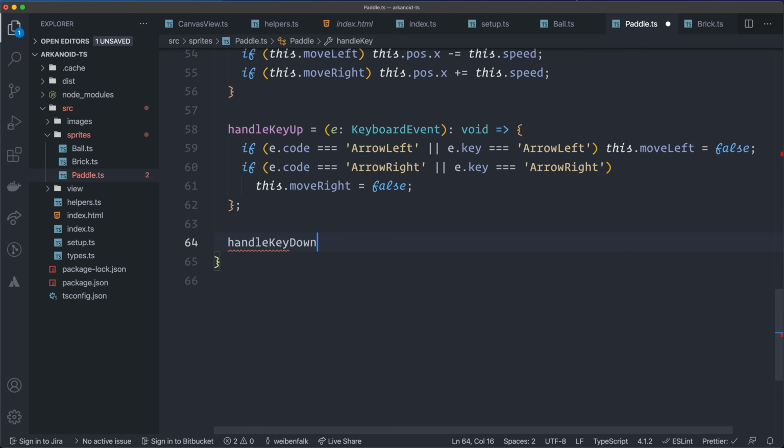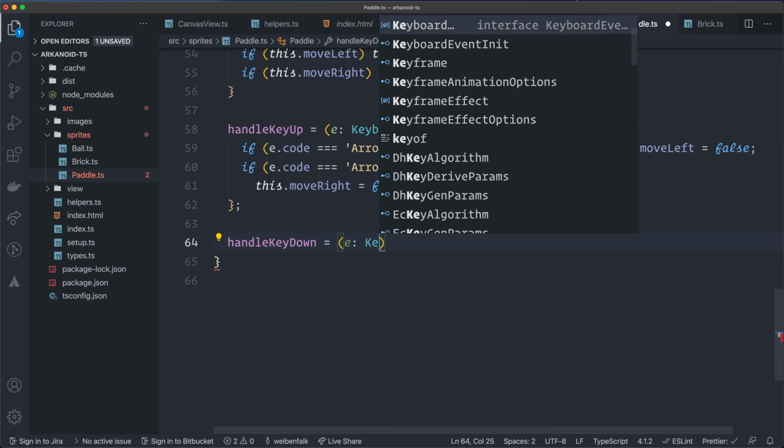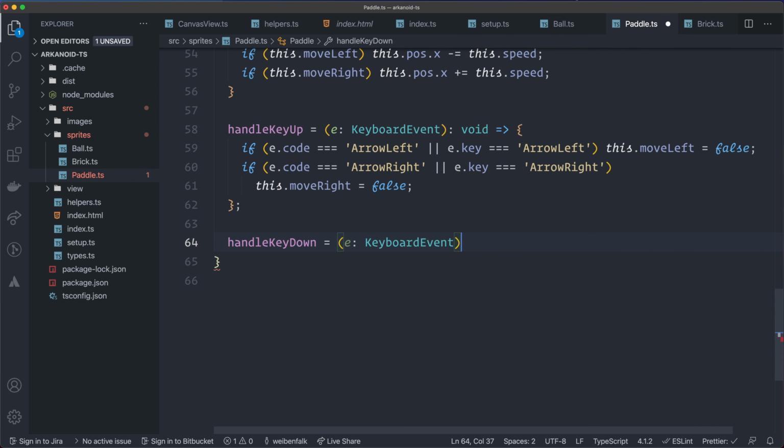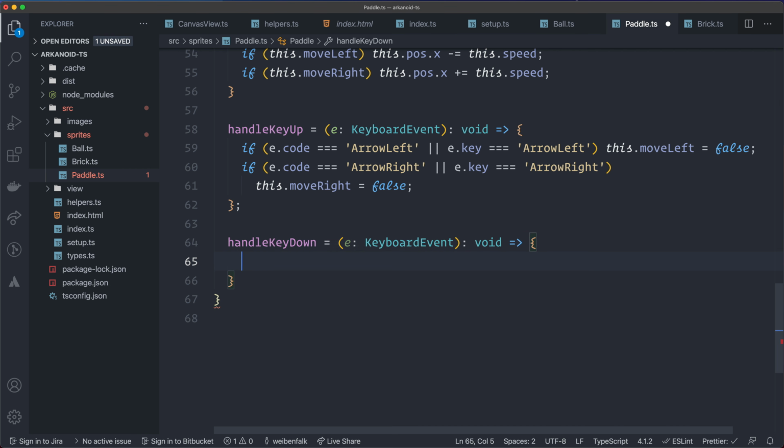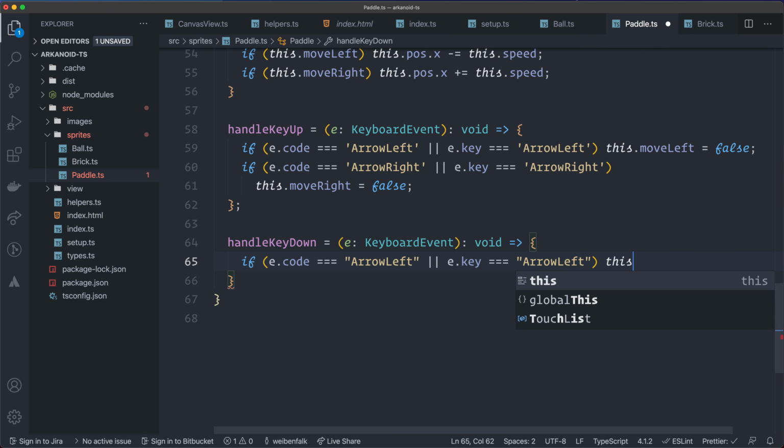Handle key down equal. We have the event. We have a keyboard event. Again, we return nothing, so we set it to void. We have an arrow function, curly brackets, and if e.code equal ArrowLeft double pipe, we check against the e.key equal ArrowLeft. This.moveLeft is going to be set to true because this is the handle key down.